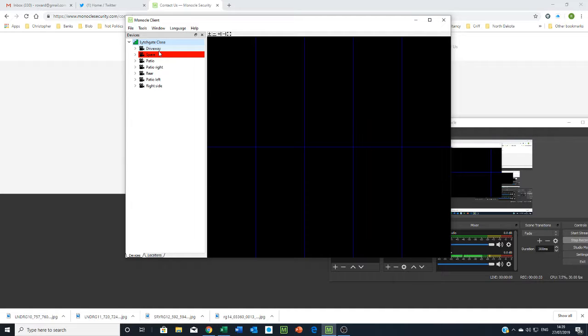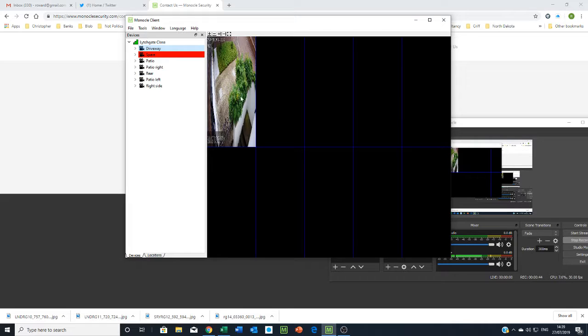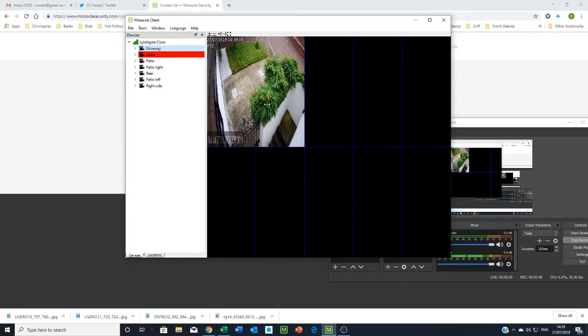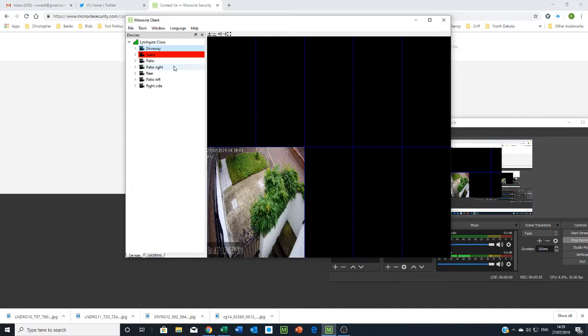As you can see, we've got 1, 2, 3, 4, 5, 6, 7 cameras. One of them is my spare camera, which is currently offline, and I normally start by setting up and having a look at my driveway. As you can see, it fills automatically into one of the windows, but it looks better to me, the geometry is better, if we use it across two. Drag it and drop it, there we are.